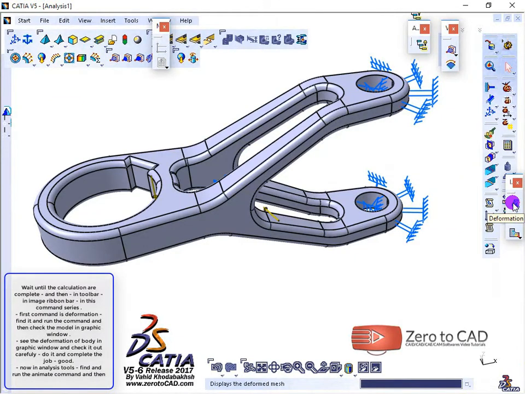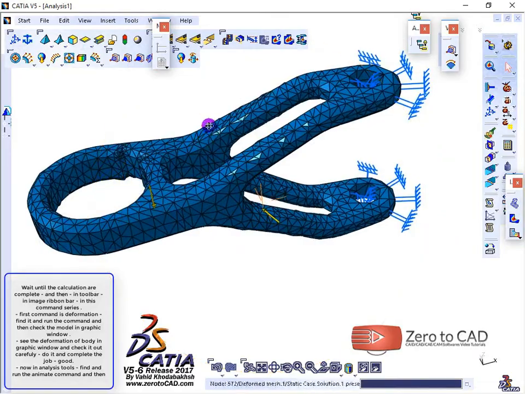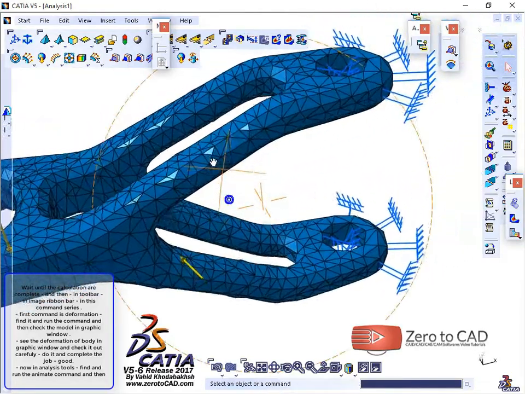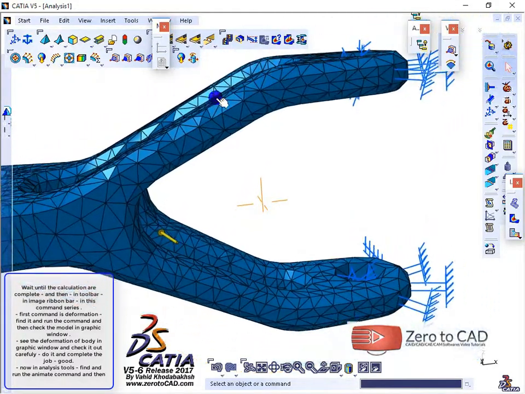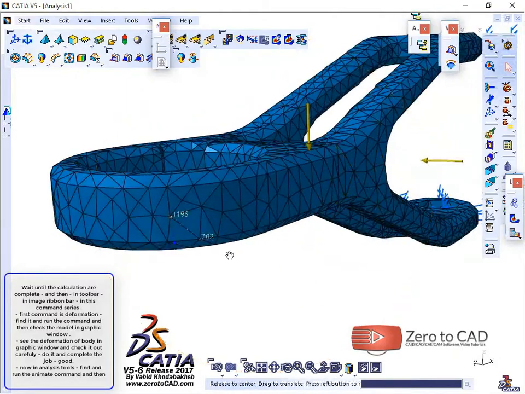First command is deformation. Find it and run the command and then check the model in the graphic window. See the deformation of the body in the graphic window and check it out carefully. Do it and complete the job.